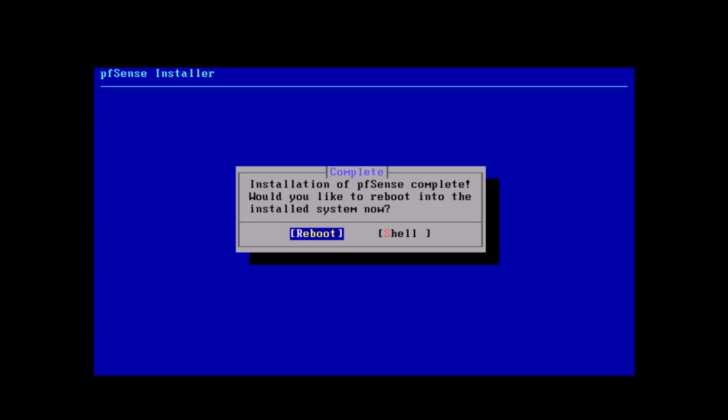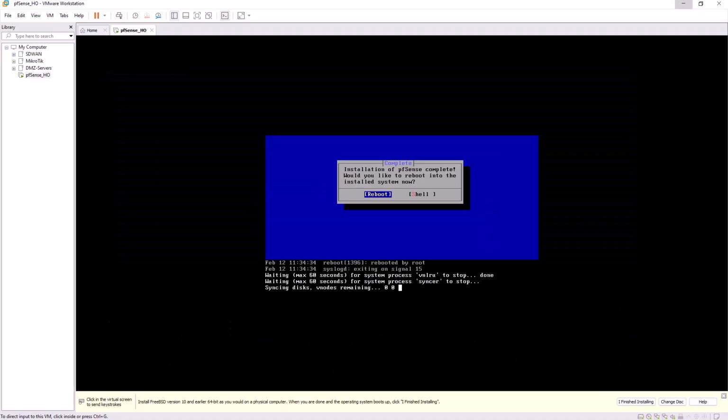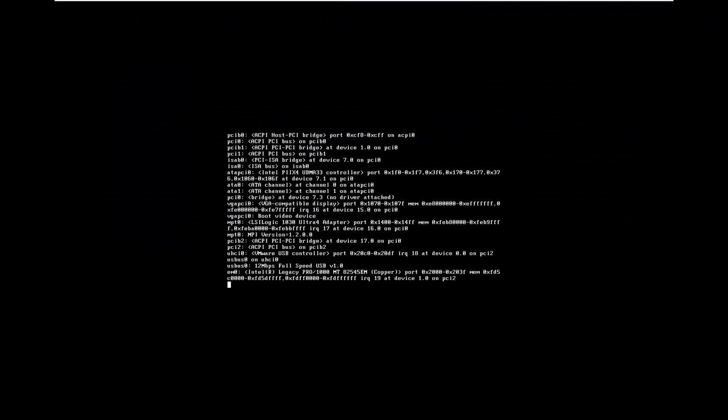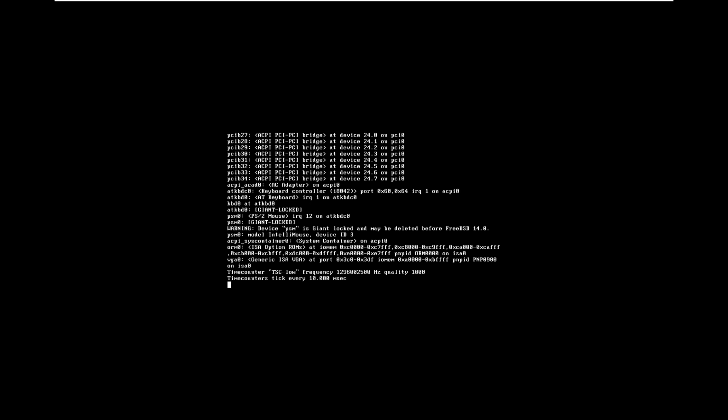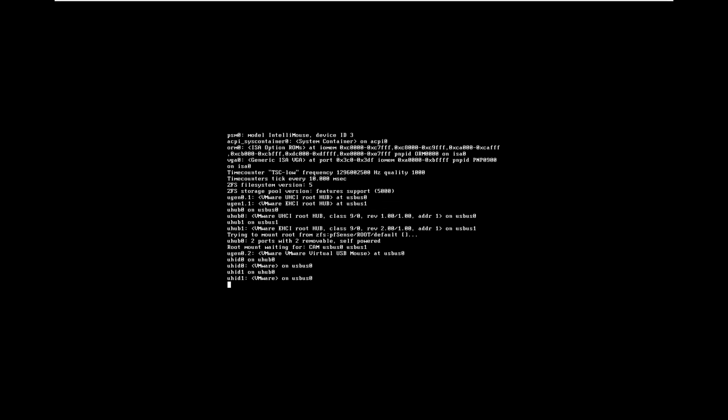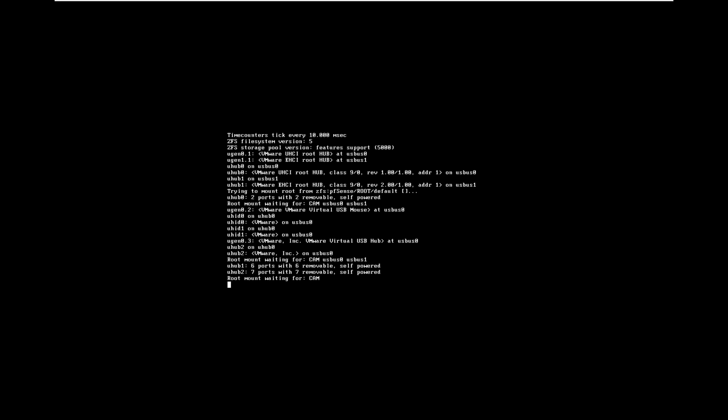Once the installation is complete, the virtual machine will reboot and you should remove the CD/DVD, USB stick or ISO file to prevent it from launching the pfSense setup again. Select reboot and press enter. Give it some time to boot up properly and then you will see the pfSense console with many interactive configuration options.